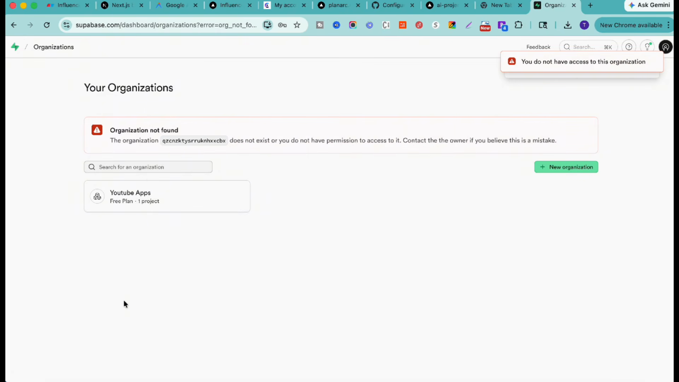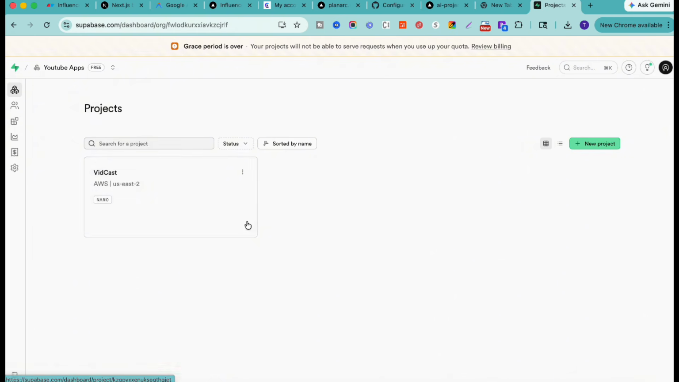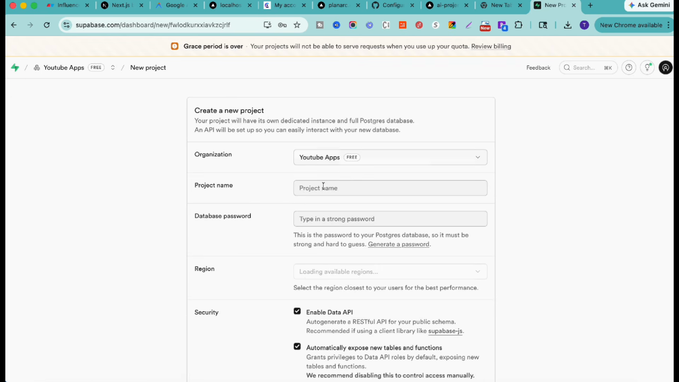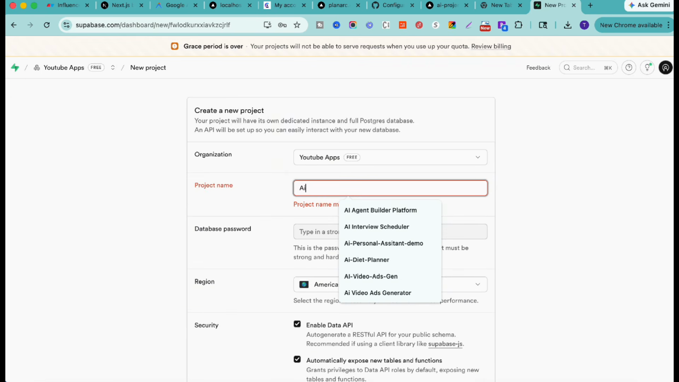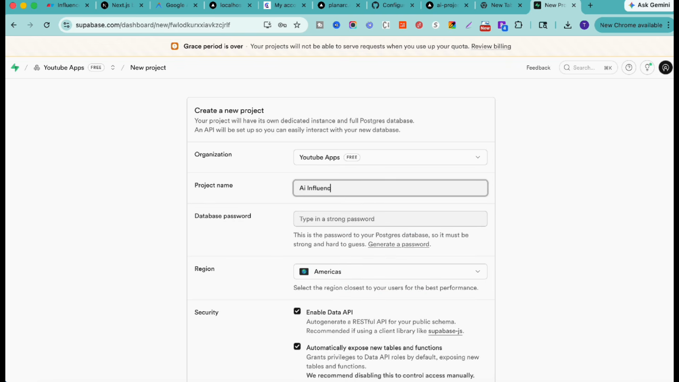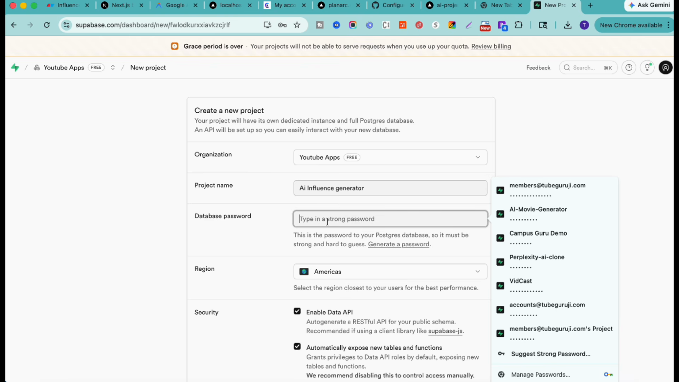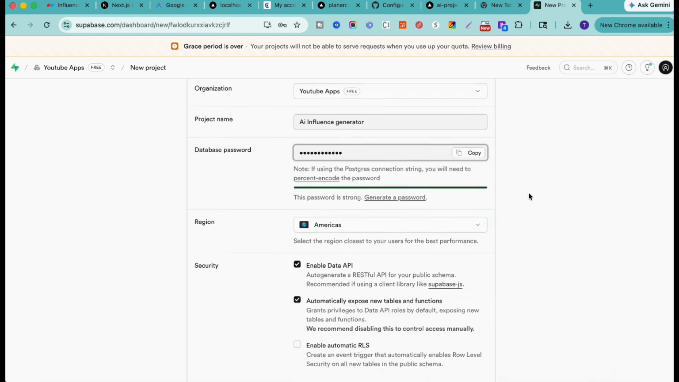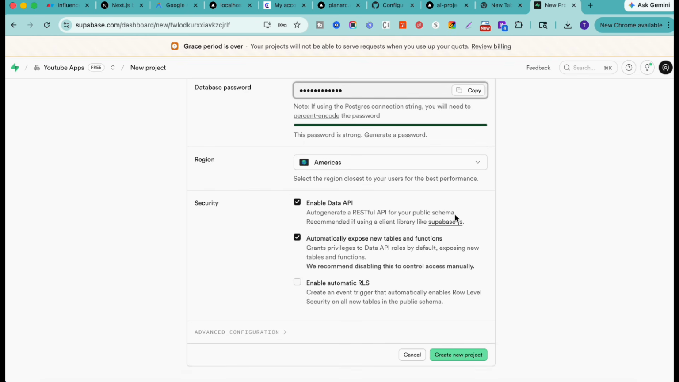Now you will get two projects with this one. I will open one of them and here I will create a new project and give the project name. Here we'll say AI Influencer Generator. You can add a password as well. After this you can simply keep everything as it is and click create new project. Once the project is created, it will navigate you to the home page.